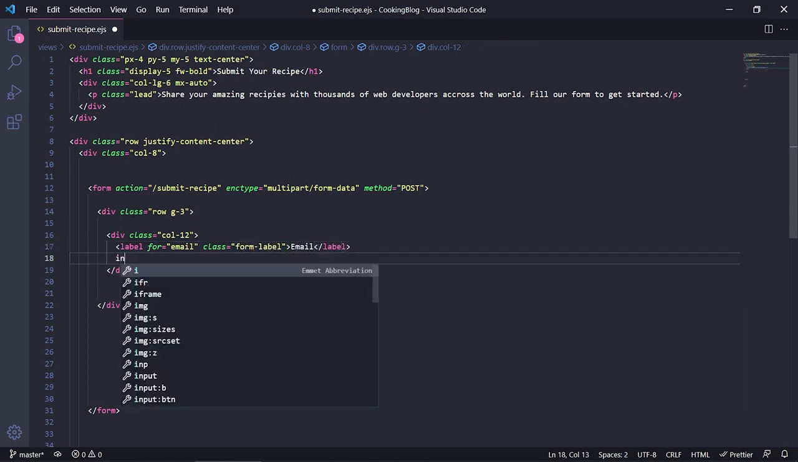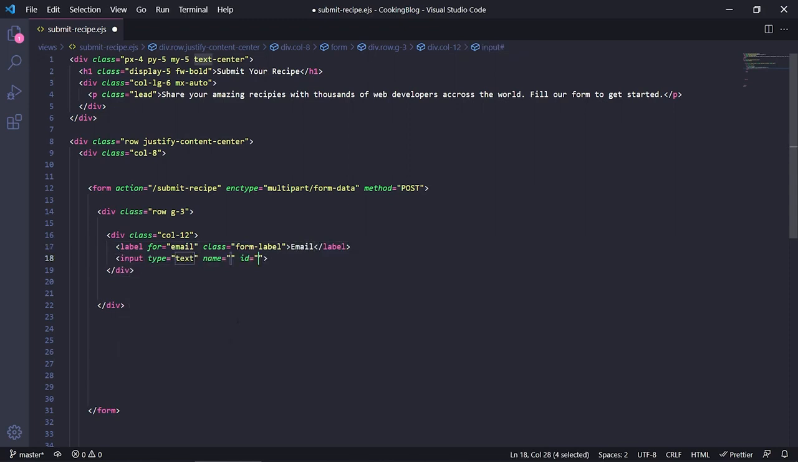Let's create an input. The input will be the type of email. The name will be email. The ID is email. Cool. So what's important here is the name. We're going to be grabbing the input information using this name here. So you can name it whatever you like, but you need to remember that. And then we can do the same for the rest.